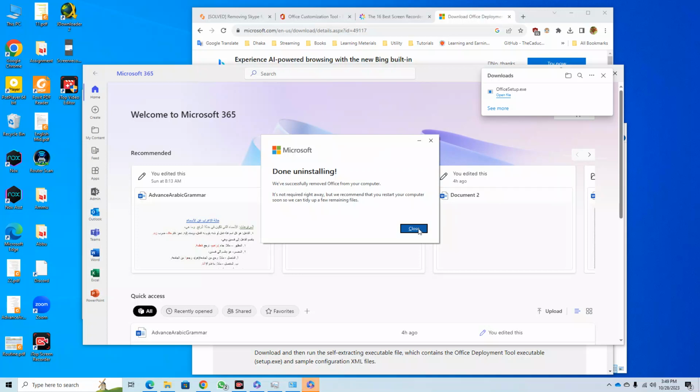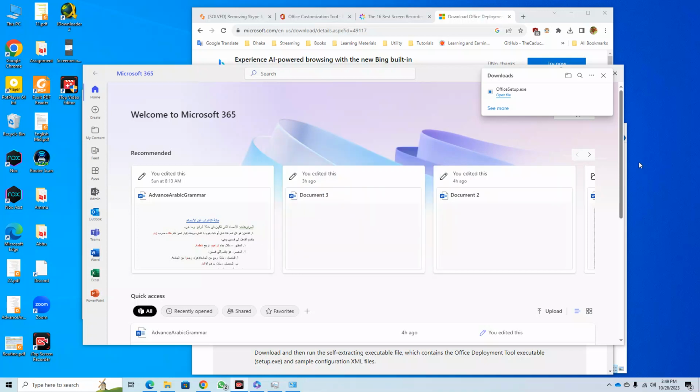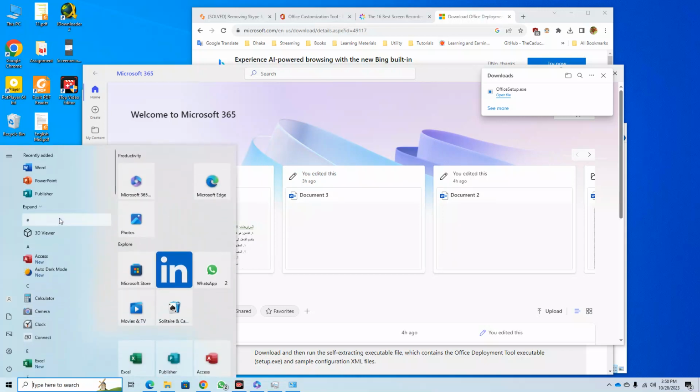Today I am going to show you how you can install Office 365 except those apps that you don't want. Like for me, I don't want Outlook, then OneNote, OneDrive. I want to exclude that, and Skype. I want to exclude that from Office 365 installation.